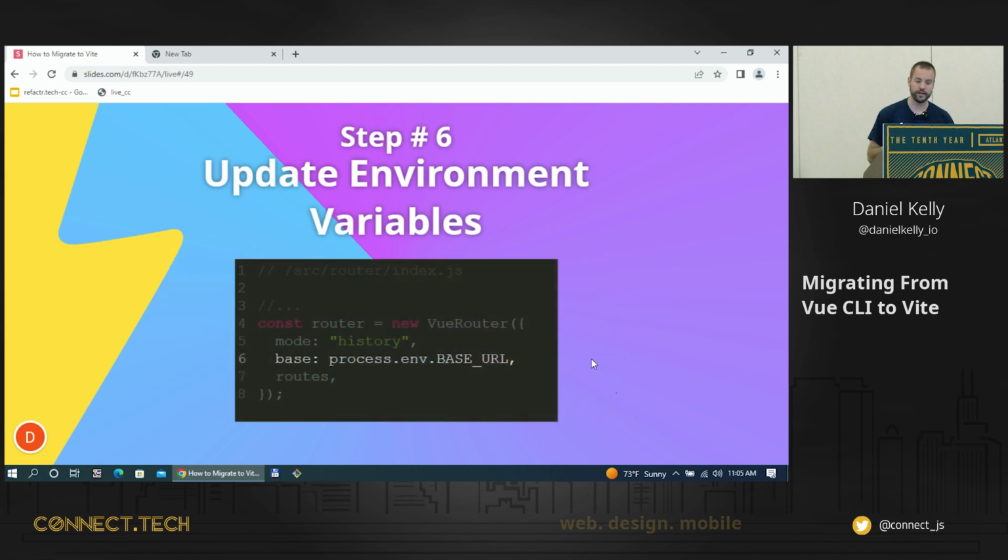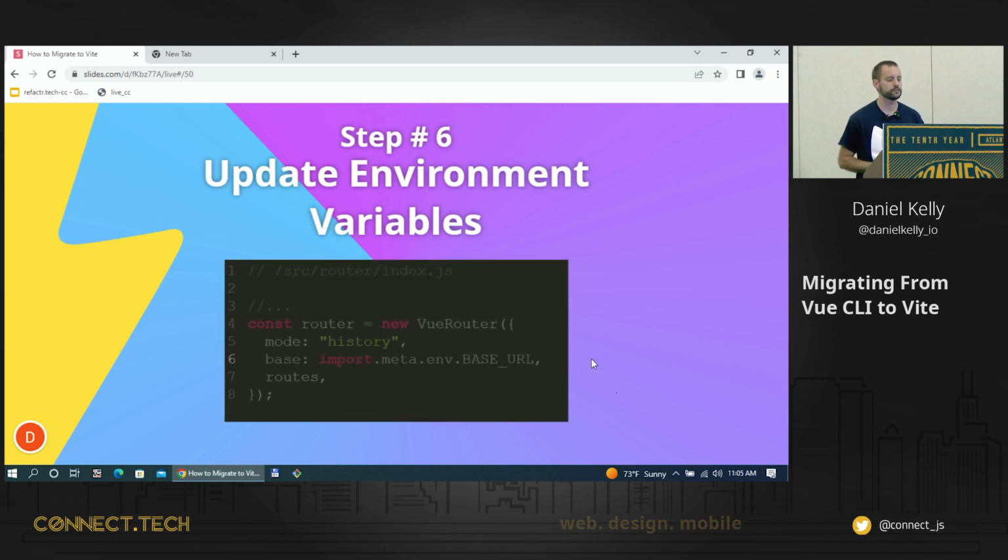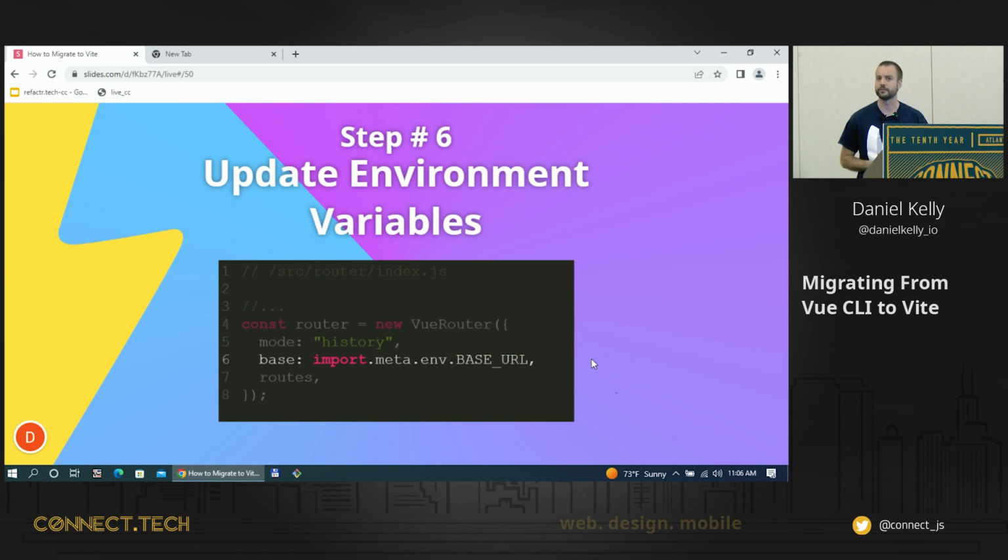except that the way you access those environment variables is now changed. Remember, now we're living in ES6 land, and we're no longer living in Node land. So before in Vue CLI, it was process.env.BASE_URL. This is if you had Vue Router installed. But now that's going to change to import.meta.env.BASE_URL. So fairly straightforward swap over there. All your process.envs become import.meta.envs.